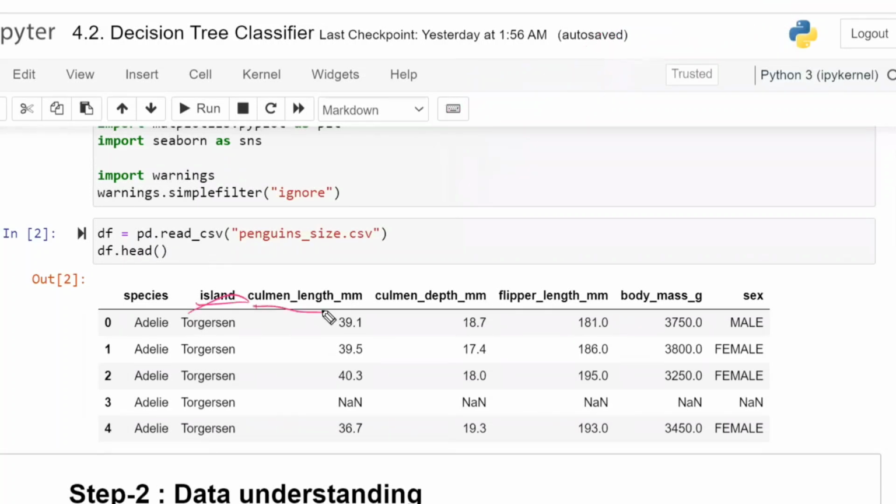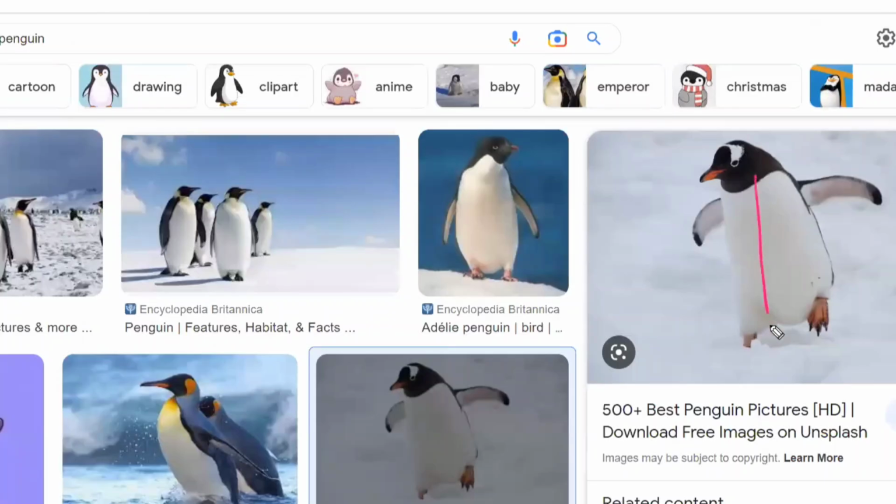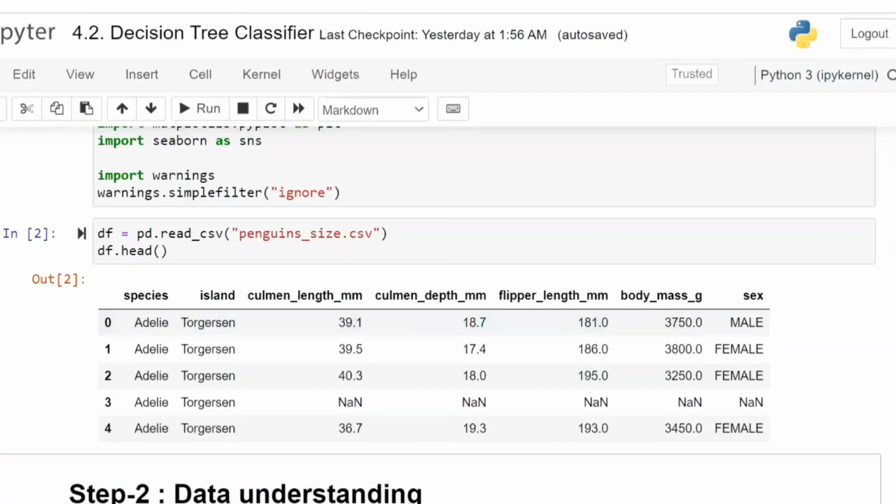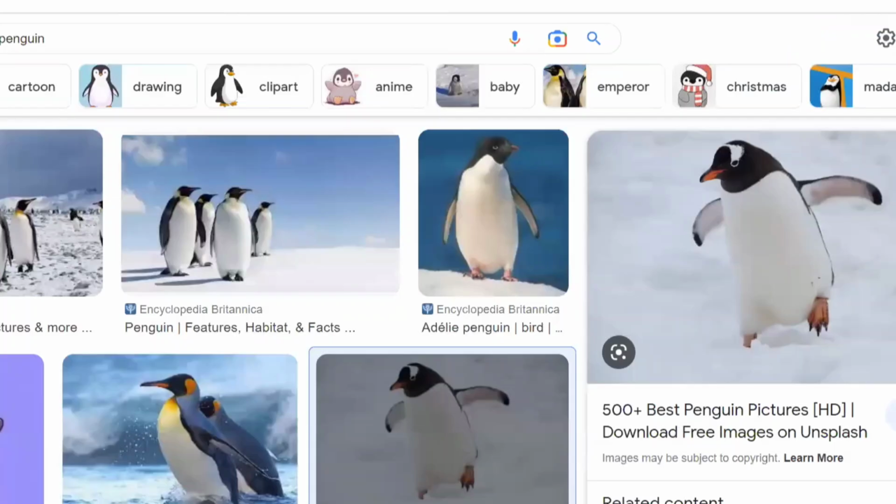Second one is culmen length. Culmen length means the bill length. So in the penguins, this is called culmen length. Okay. This part is called culmen length. Next one is culmen depth. That is nothing but this one. This is called culmen depth. This part is called culmen depth.